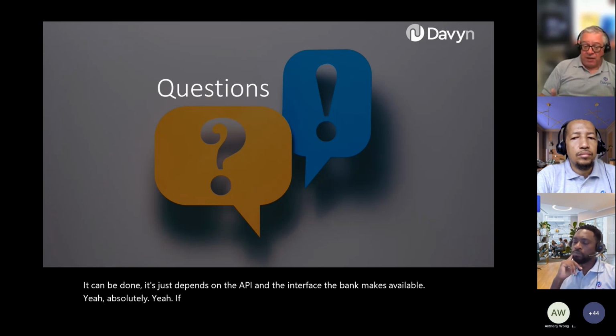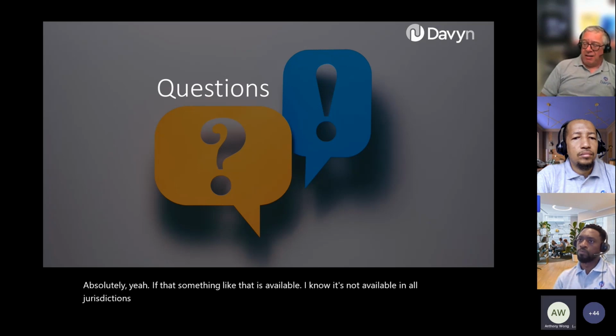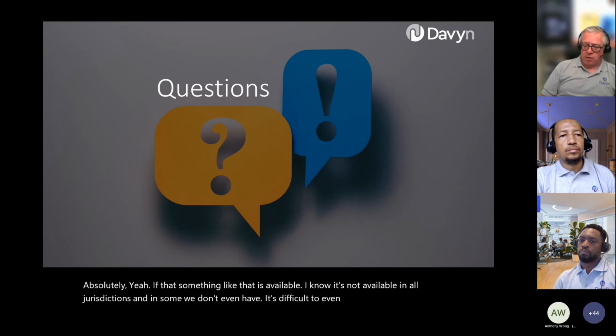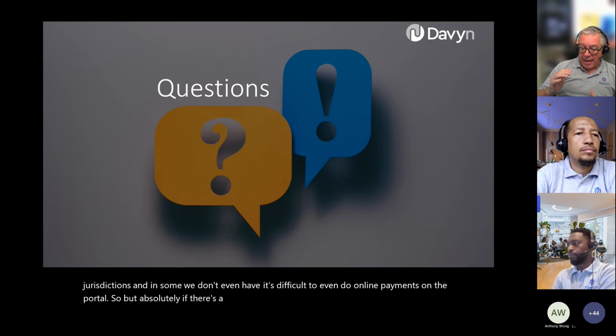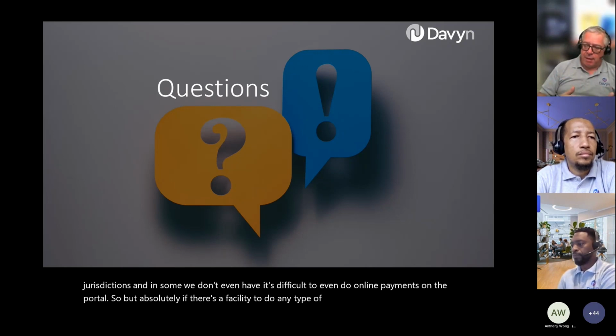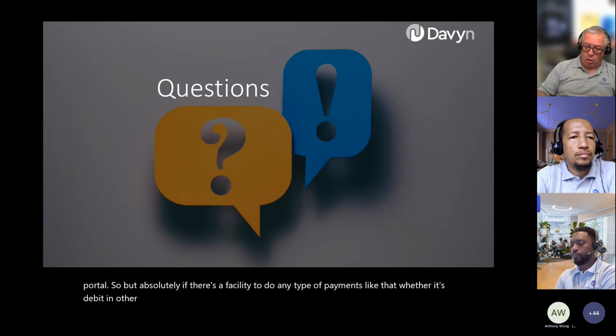If something like that is available, I know it's not available in all jurisdictions. And in some, it's difficult to even do online payments on the portal. But absolutely, if there's a facility to do any type of payments like that, whether it's debit, in other words, direct withdrawal, or employer initiated, we can accommodate that in the system.